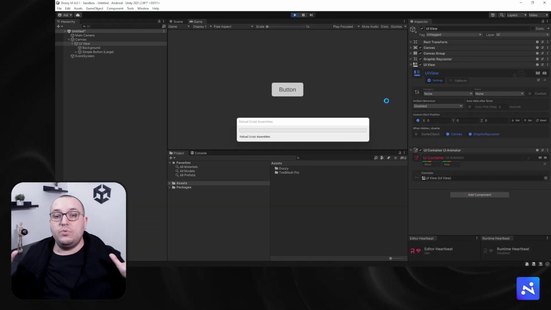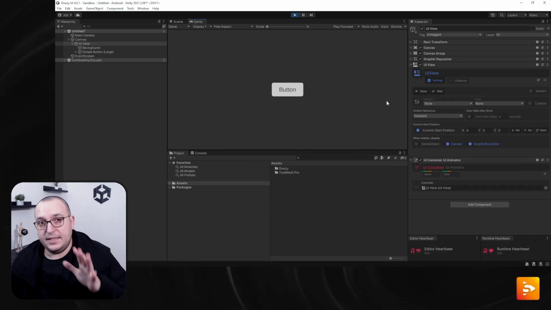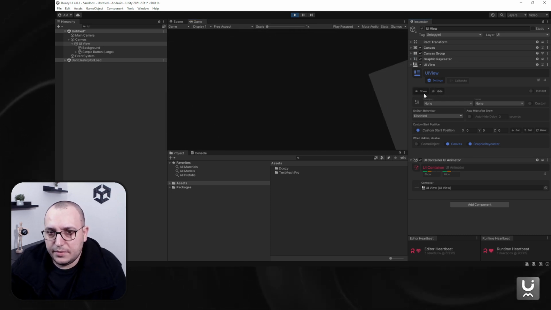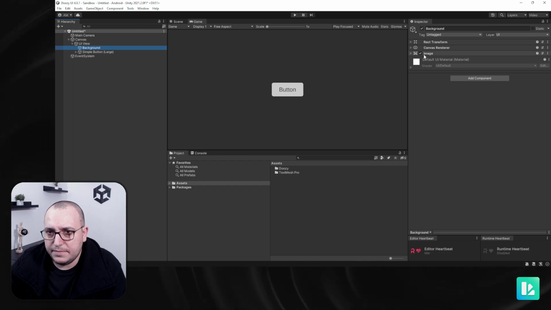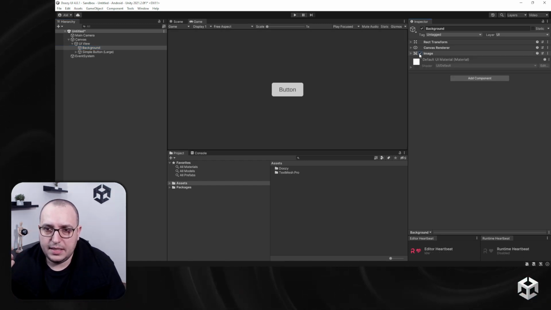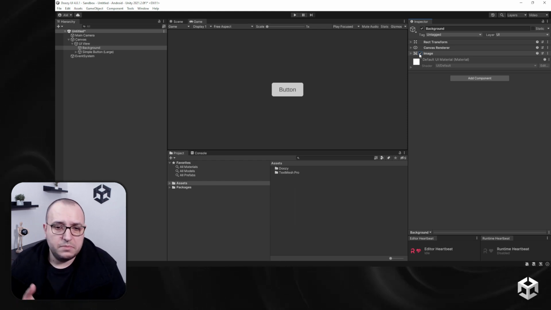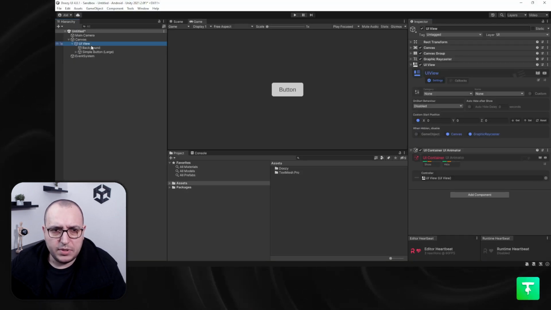All right, so we have our UI view, our container that contains a button, but where's the content? Well, you've seen the content, it's the background. It is a visual element that is non-interactable, and this is considered content. What else did we say that we consider content? Well, text or title. Let's add one.